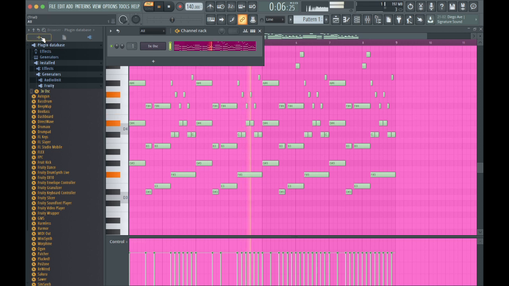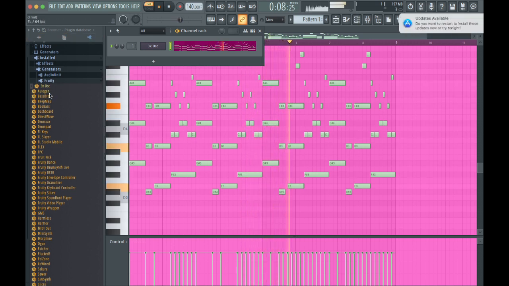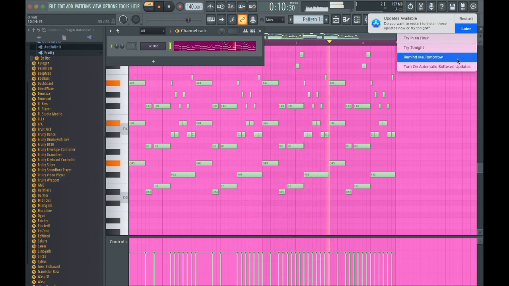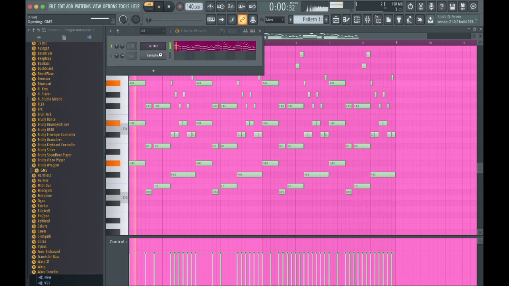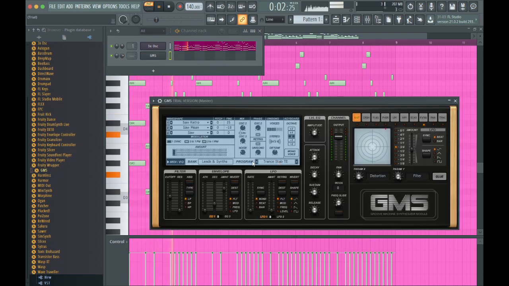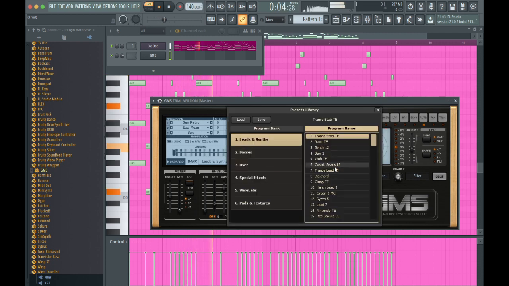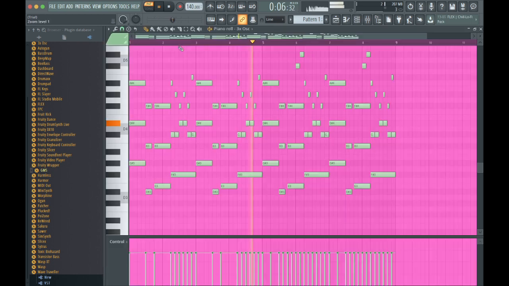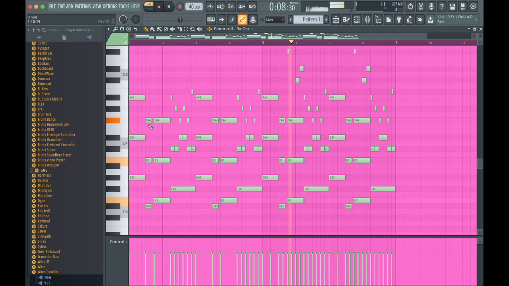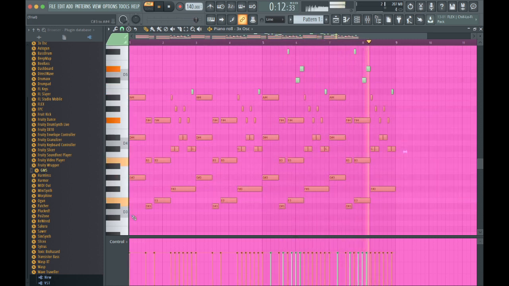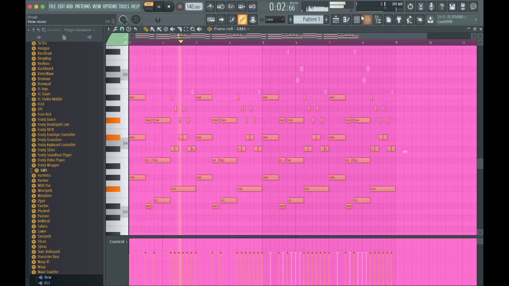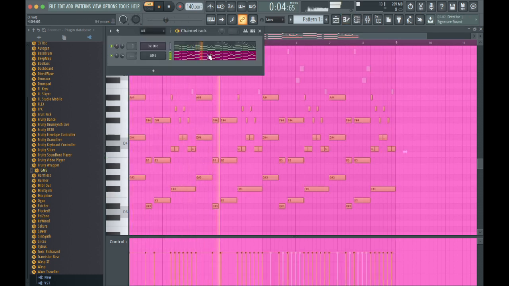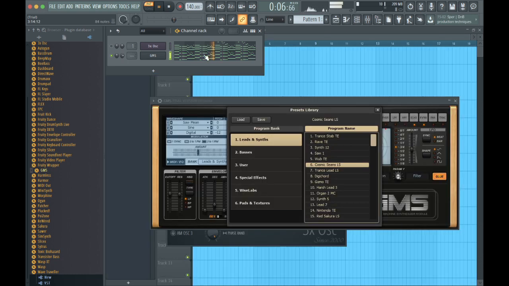But yeah, going right into it, I'm going to open up this plugin called GMS, and I found some good sounds on it. Probably my favorite is what I'm going to use, this one right here. And I think I'm just going to copy the chords and then do something with that. This is like a key, like a bell key kind of thing, so it'll be good for a nice little background sound.